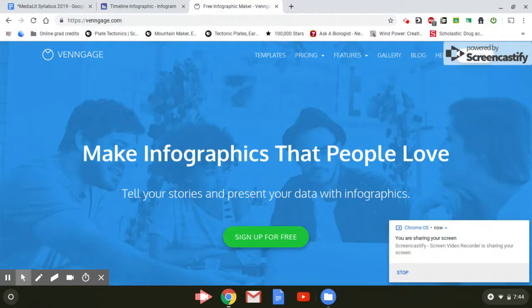Hi everyone. I am going to show you how to use Infogram. It's the digital tool that I picked. This one is not Infogram. This is called Venngage, but it's the same type of thing.